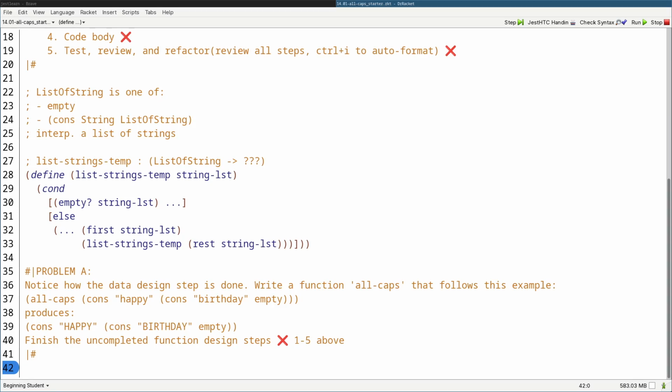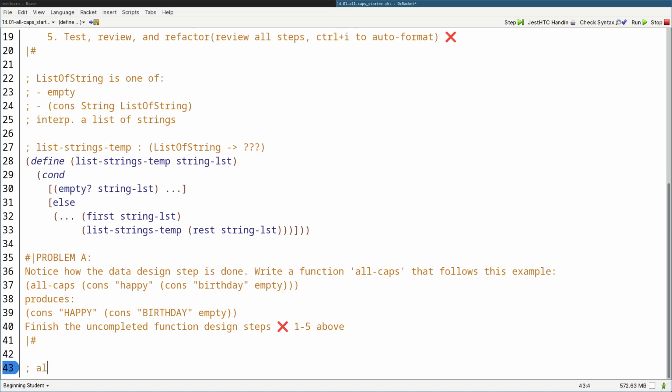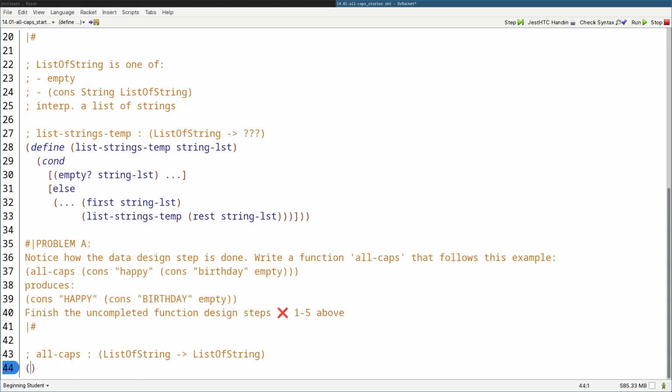All right, I'm assuming that you guys took a good swing at it. So now let's go over it together. As always, we start off with a signature. So all-caps consumes a list of string and produces a list of string. All right, next is the purpose statement. Produces the given list of strings with all the letters capitalized.